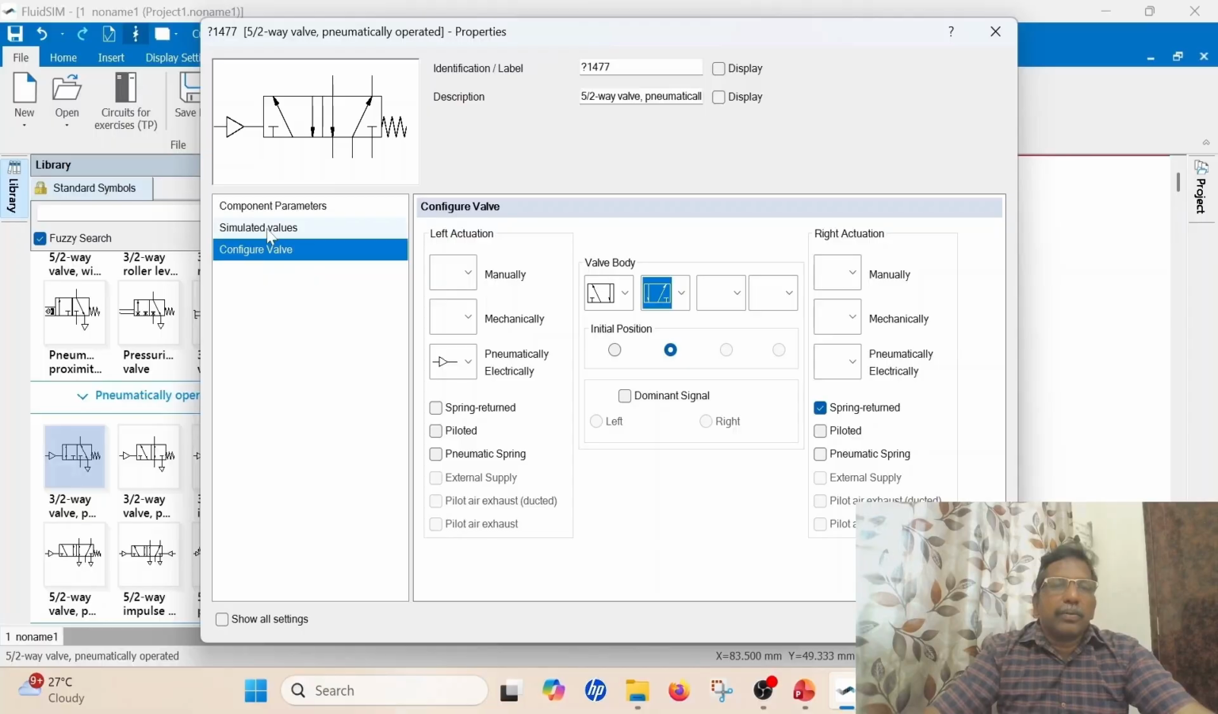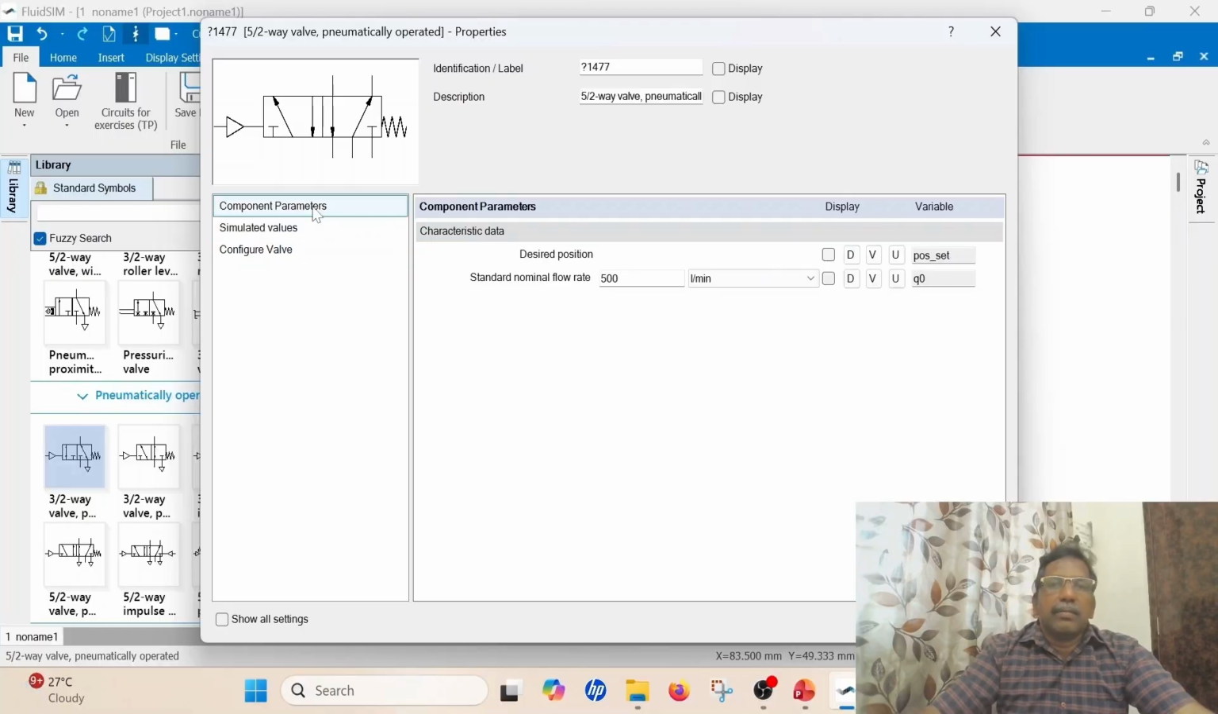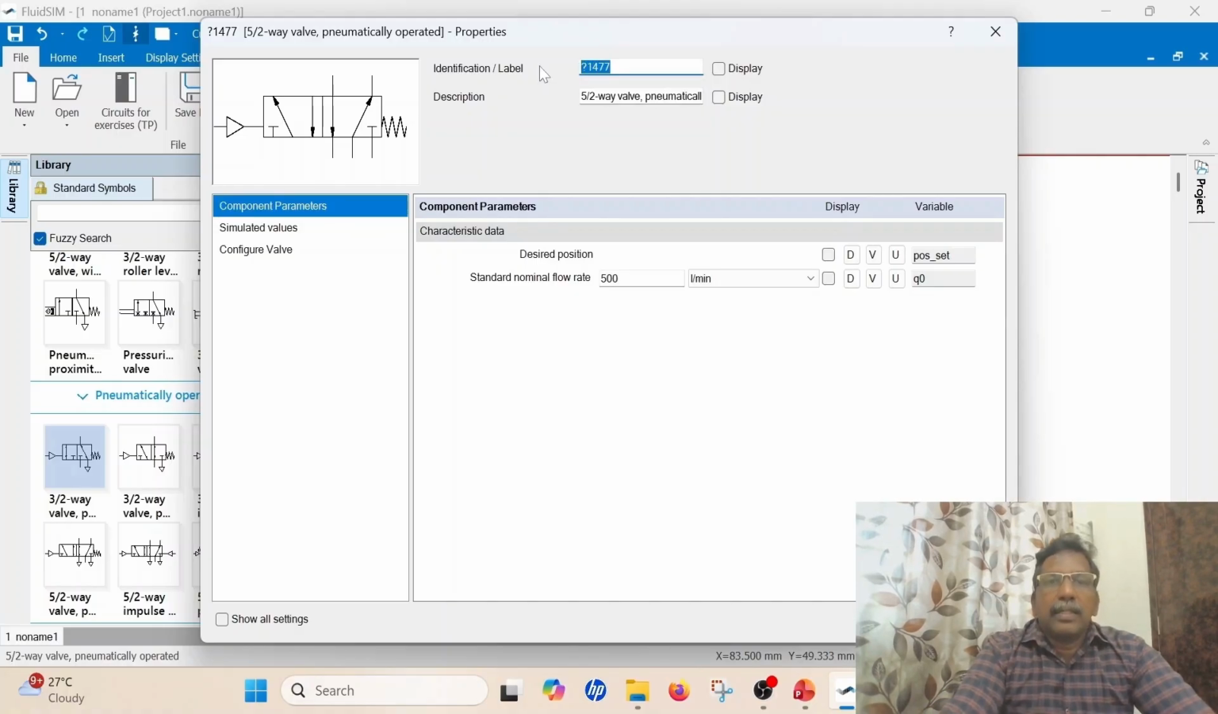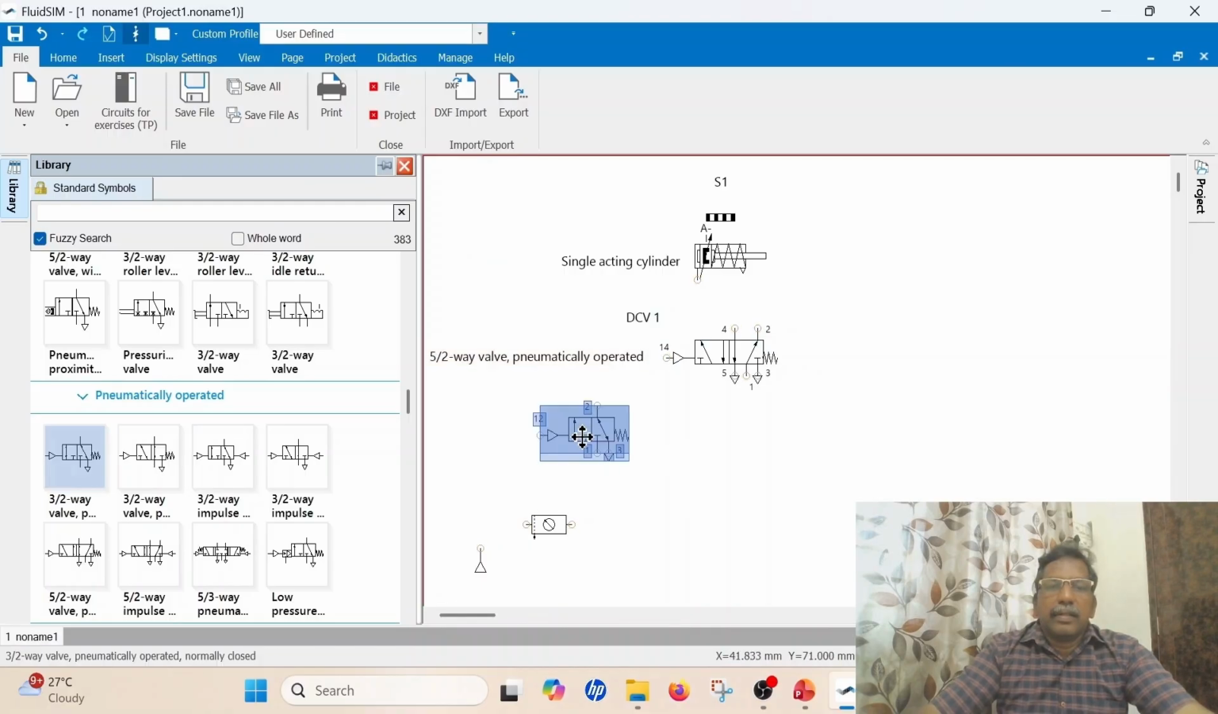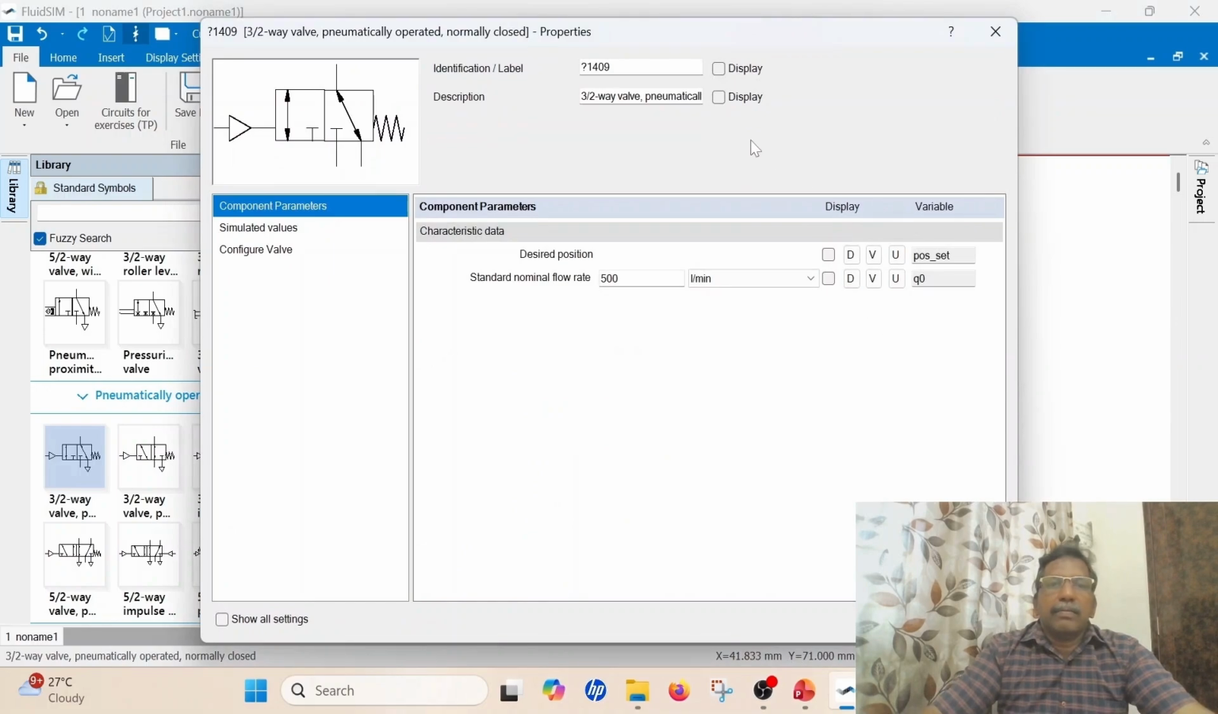This also you can do, then simulated values, component, so everything will be there. Here also you can have D, C, E, 1. Everything will be displayed. Okay. Here also it is displayed. You can go for the next valve.